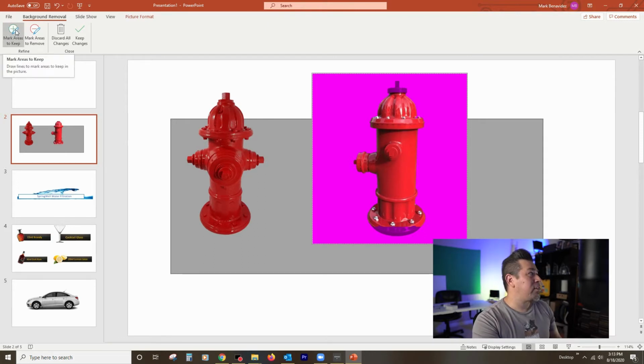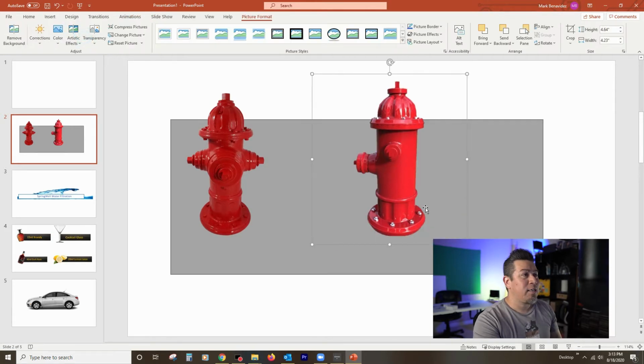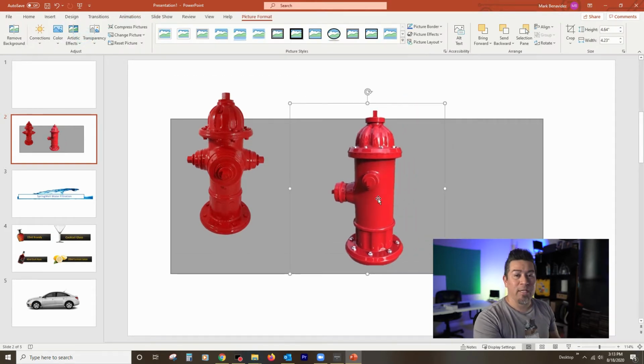There's a little option here that says mark areas to keep. In the top left, select it, and anything that's purple we want to select, and it'll make that as part of the image. Now if there was anything included in here that you didn't want, there's an option that says mark areas to remove, and then you can go ahead and remove those as well. Once you're happy with the image, keep all changes, and now you have a transparent image. Don't know if you knew you could do that or not with PowerPoint, but you absolutely can.